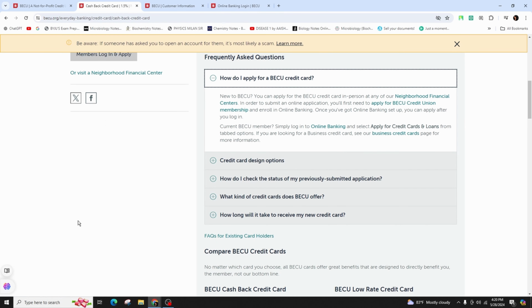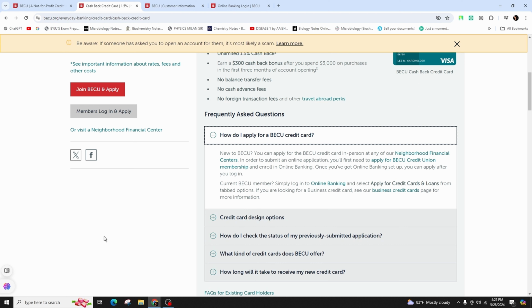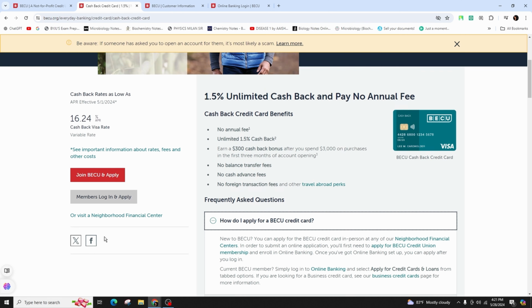So talking about applying for the BECU credit card, if you're new to BECU, you can also apply for the BECU credit card in person at any of your neighborhood financial centers. In order to submit an online application, you will first need to apply for the BECU Credit Union membership and enroll in online banking. And once you have got your online banking set up, you can apply after you log in.